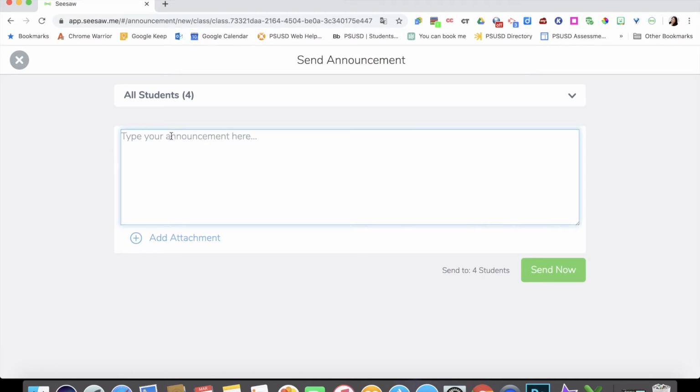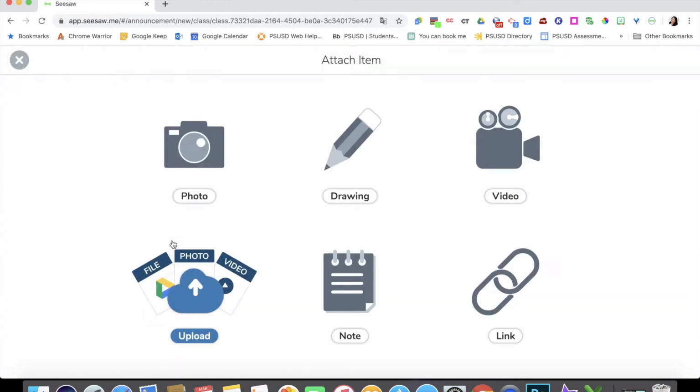I can go ahead and type in a message, a little morning message or just a check-in message. I have the option to add an attachment. That pulls into the Seesaw platform, and you can choose to take a photo and drop that in, a drawing, or a video in case you want to do a morning message in a video recording. You can upload from your Google Drive.